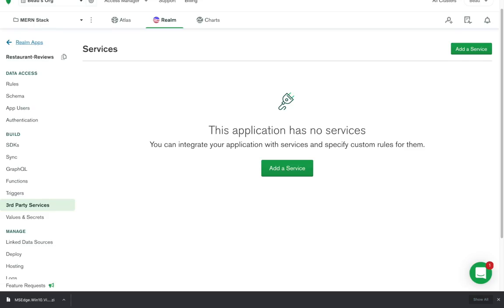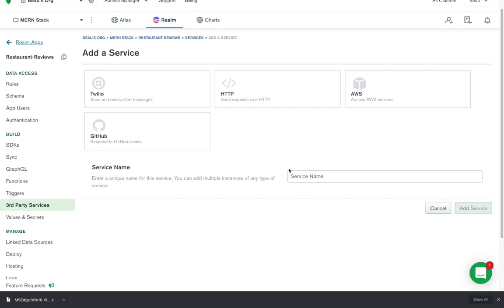Exposing data through third-party services is at the heart of creating a Realm backend service. So that's what we're going to create now. This is going to allow us to update the data outside of this website. We'll basically be creating the wrapper for an API. So let's add a service. We are going to create a service called HTTP.